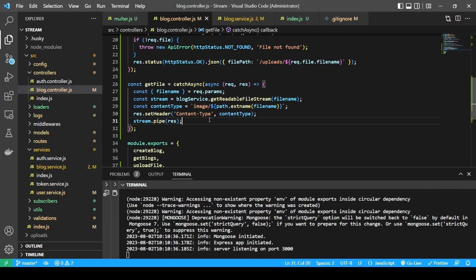The stream.pipe function sends the file chunk by chunk to the response. It's just a mechanism used to send the output we get from the readable stream to the response. So express response is a writable stream. Therefore, we can write or pipe data to it.